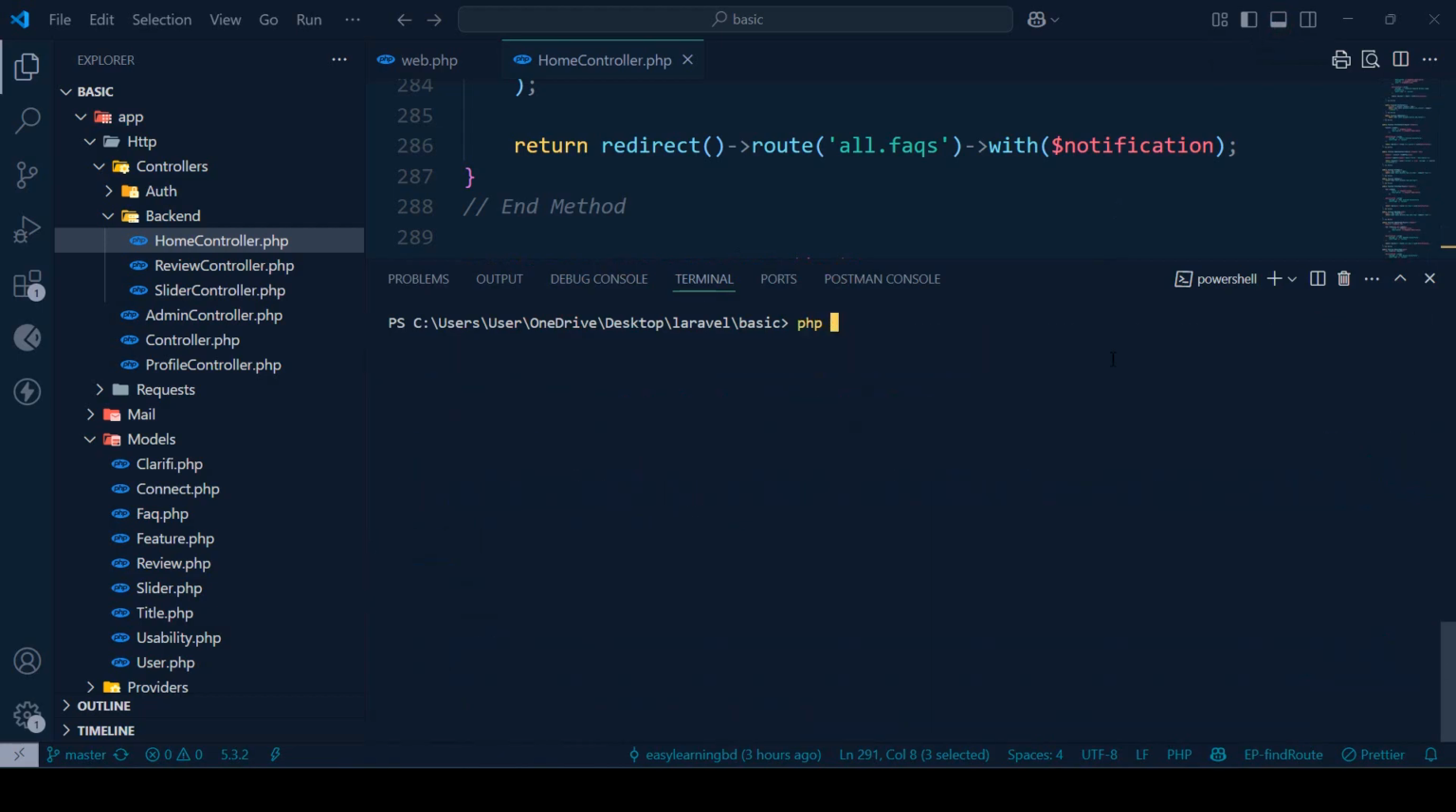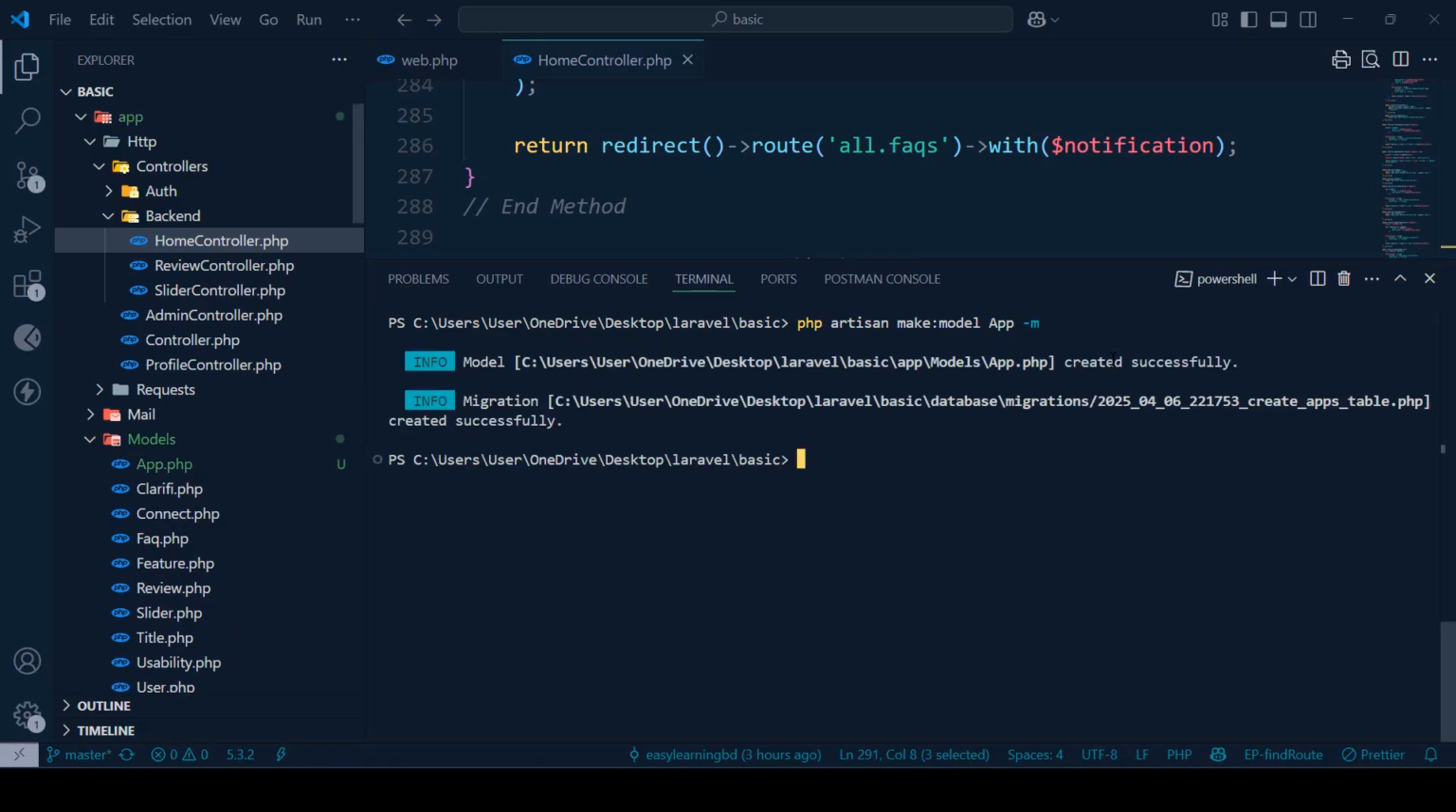Now I create it with php artisan make:model, and I create another new model by the name App. And at the same time, I want to create the new migrations table. Now click enter. That should create two things: the model is created and the migrations table is created.